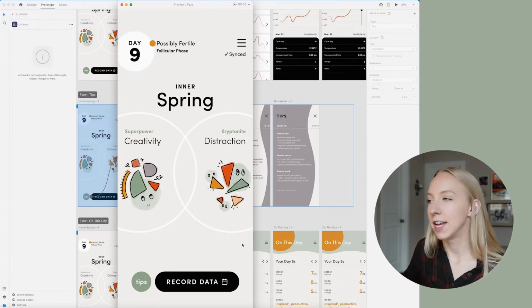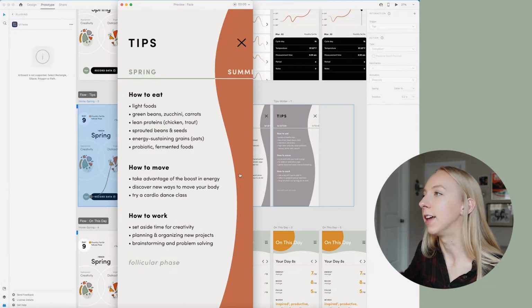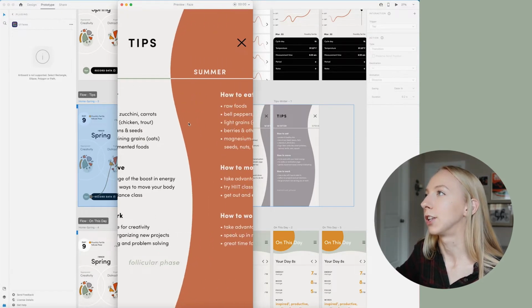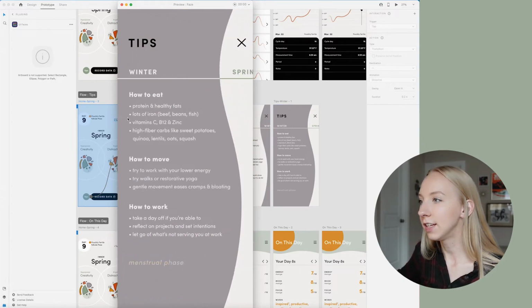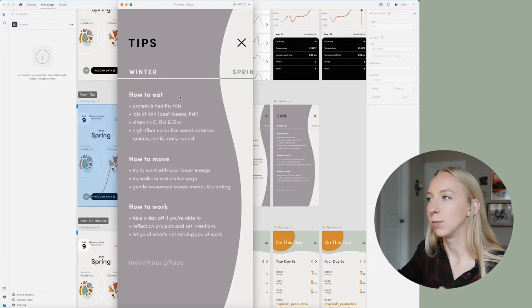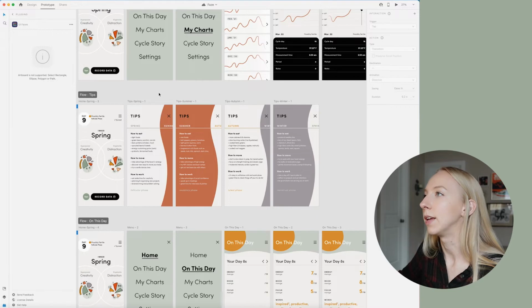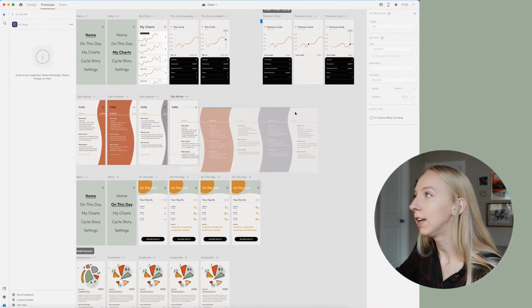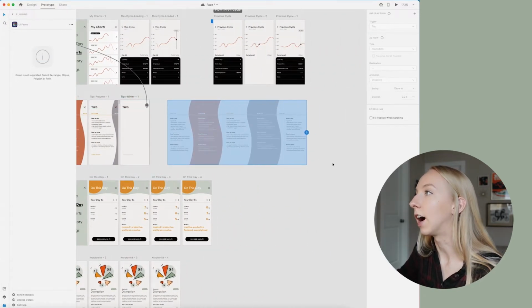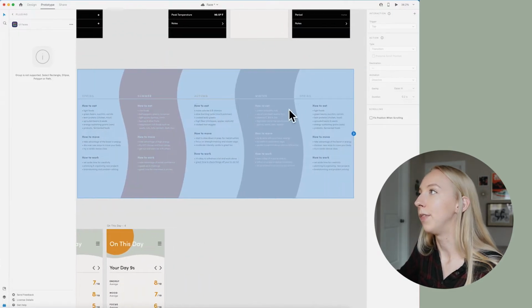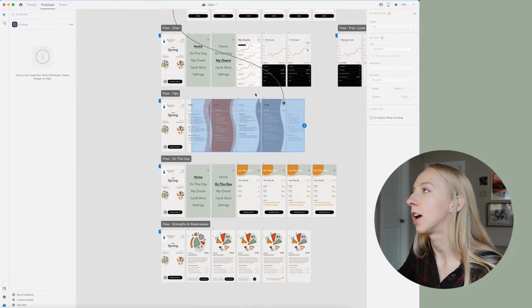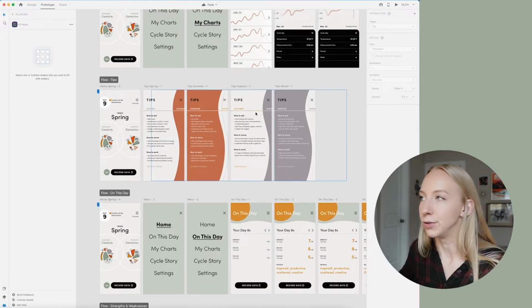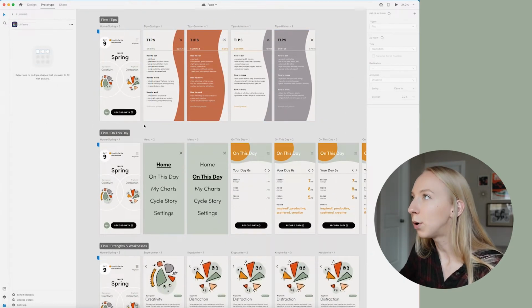The other fun section is tips. So if you go into this, you can actually swipe across all of these, and it will show you tips specific to each phase of your cycle. And so that was really simple. I basically just created, if you can see here, this entire sort of thing that I then moved over to the left each time we were going on to a new screen. So that was actually pretty simple to animate.